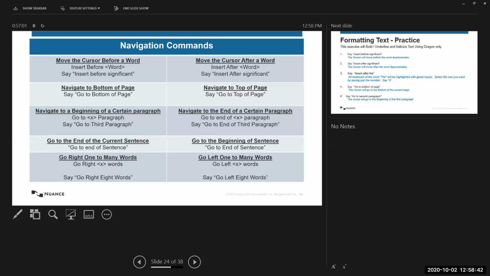Another command I like showing everybody, and really the second command I always show people, is how to move around. Now, see I'm moving my cursor with my mouse around this document. But why would I want to do that when I could just go to Dragon and say something? So I could actually say to Dragon, I want to move my cursor right before the word significant. I'm just using the word significant because we've used it before here. It could be any word on this page, and I'll show you how that works.